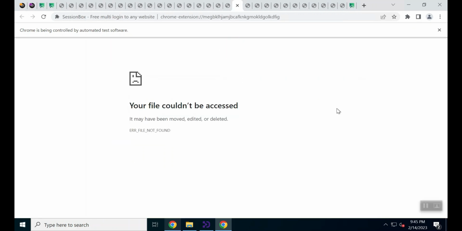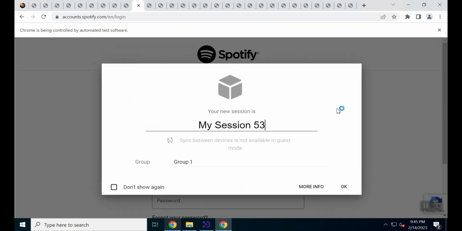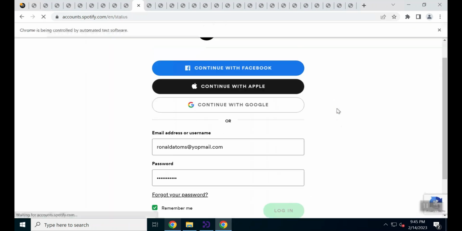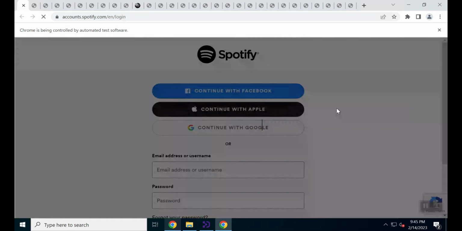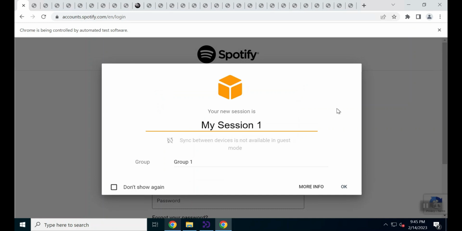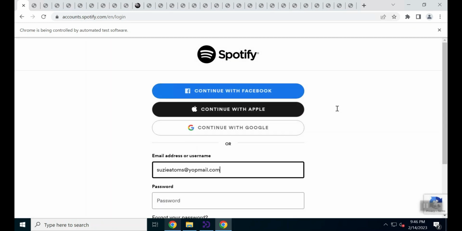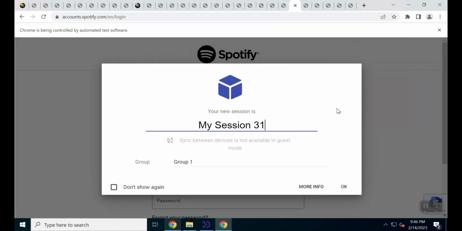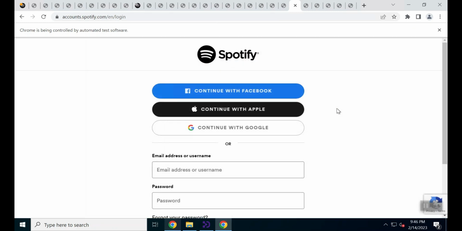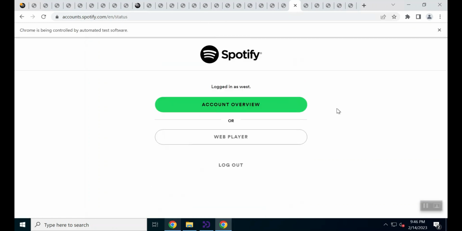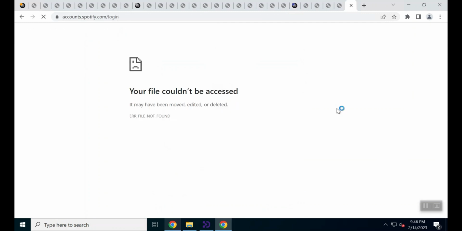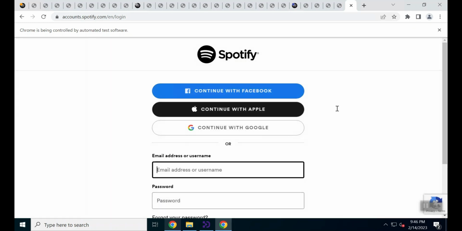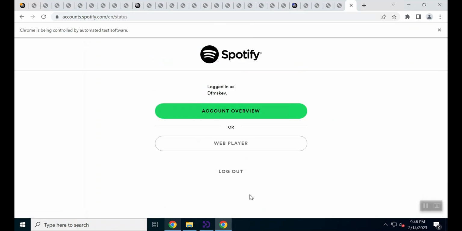Our bot will close all the extra tabs, and it will keep only the required tabs. And in each tab, it will log in to a Spotify account one by one. And from here, you don't need to do anything. That's all the instructions that you need to follow to run this bot. Now what our bot will do, it will log into all the tabs, and then it will start streaming itself. You don't need to do anything.